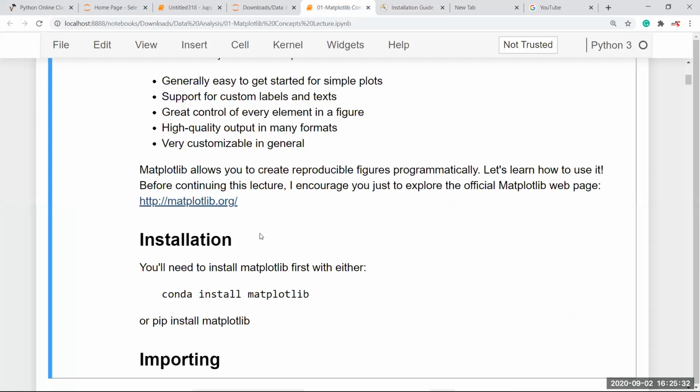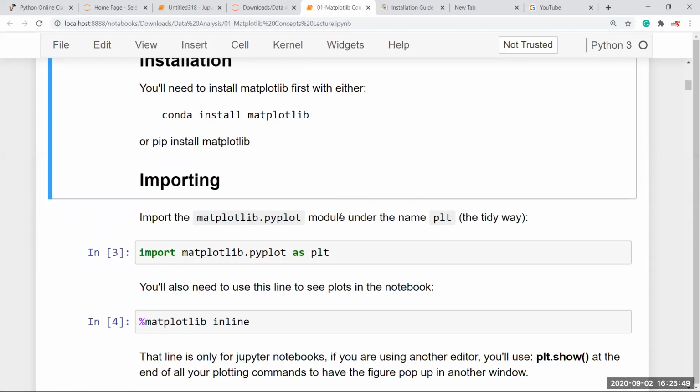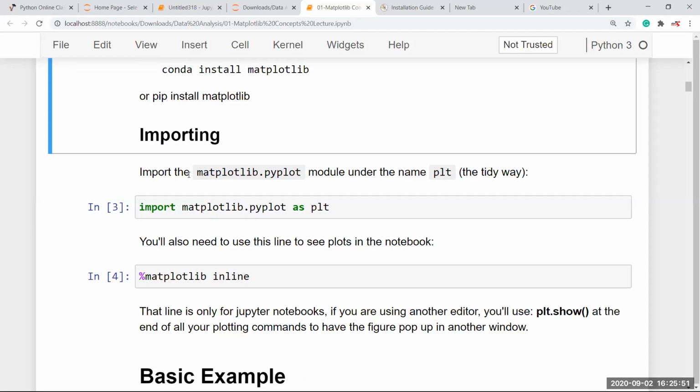Installation. You can use conda install matplotlib, or a better choice is to go to your command prompt and type pip install matplotlib. It will install your Matplotlib library. Here we have to import like this because we are using pyplot in the Matplotlib library. So we have to import like this: import matplotlib.pyplot.